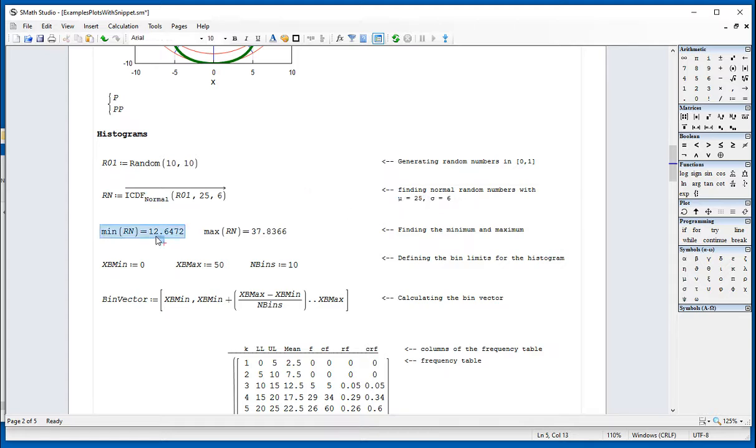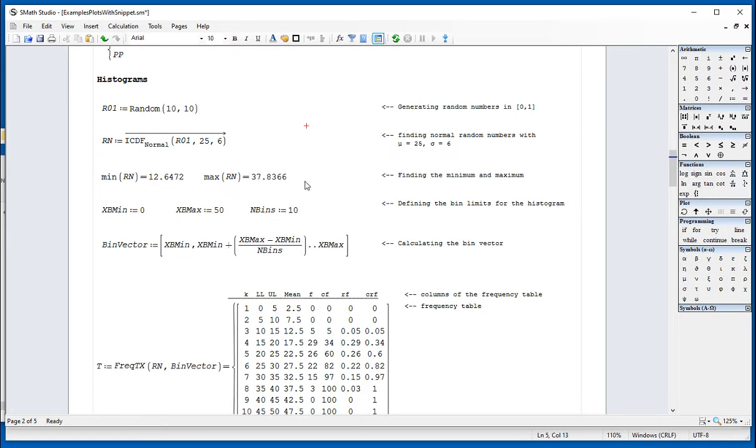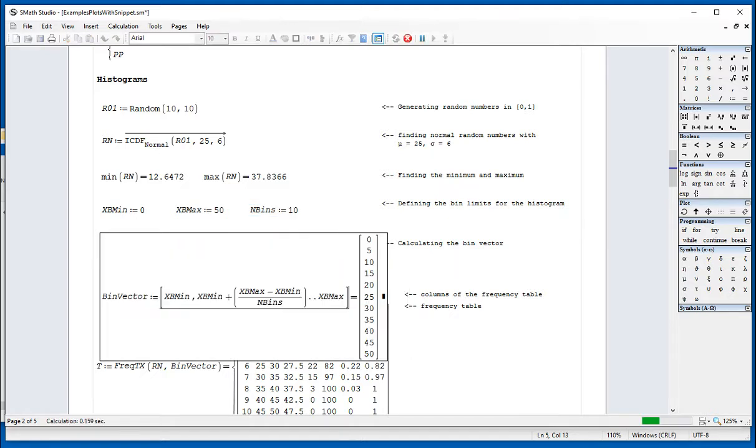To get an idea what kind of plot I'm going to be using, I get a minimum value and a maximum value of Rn. And then I generate my bins to separate the data into bins between 0 and 50 in elements of 10, which produces this particular bin vector, which we can look at as given by 0, 5, 10, and so on. And then I'm going to eliminate these.